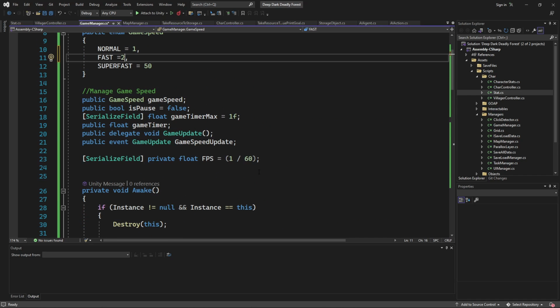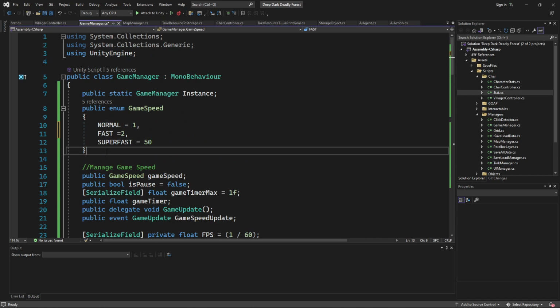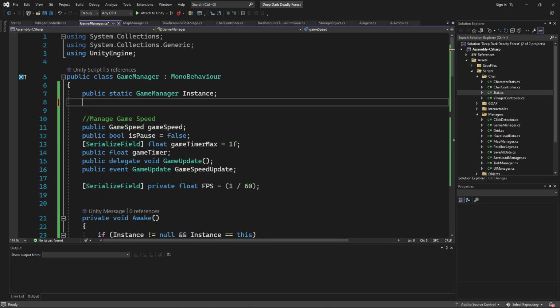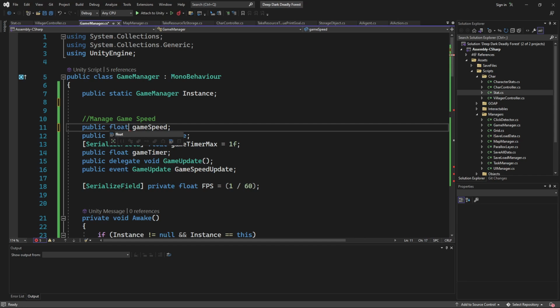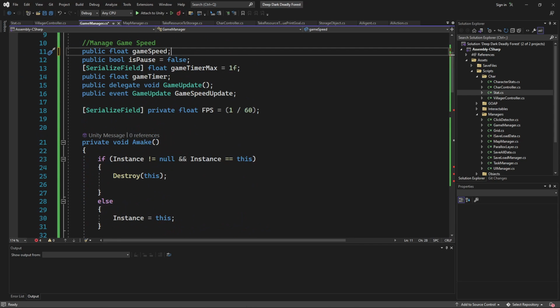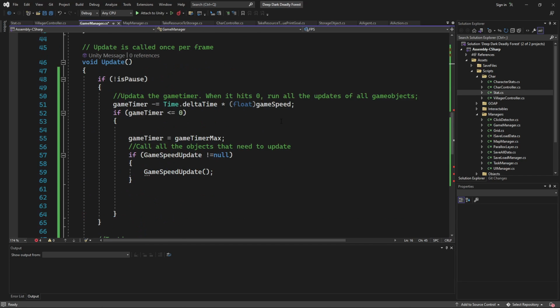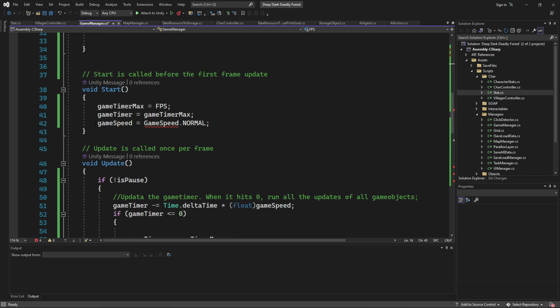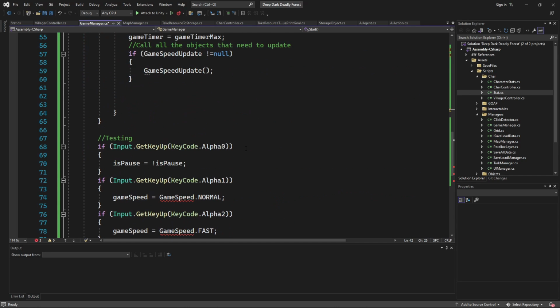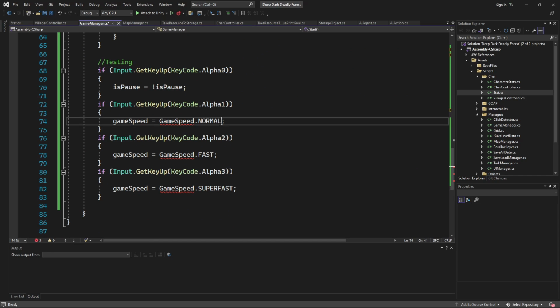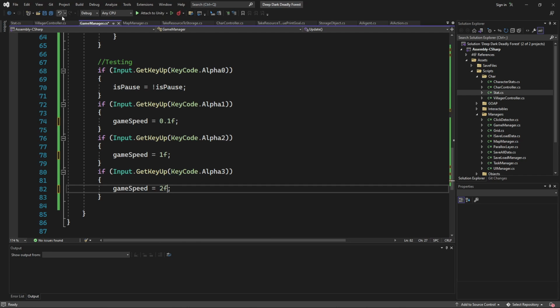Let's just get rid of this and make this a float. And then we'll say by default it's 0.1. And then down here, I'll just say 0.1. And then down here, just hard code it for now: 1F, 1, and 2. Save it.